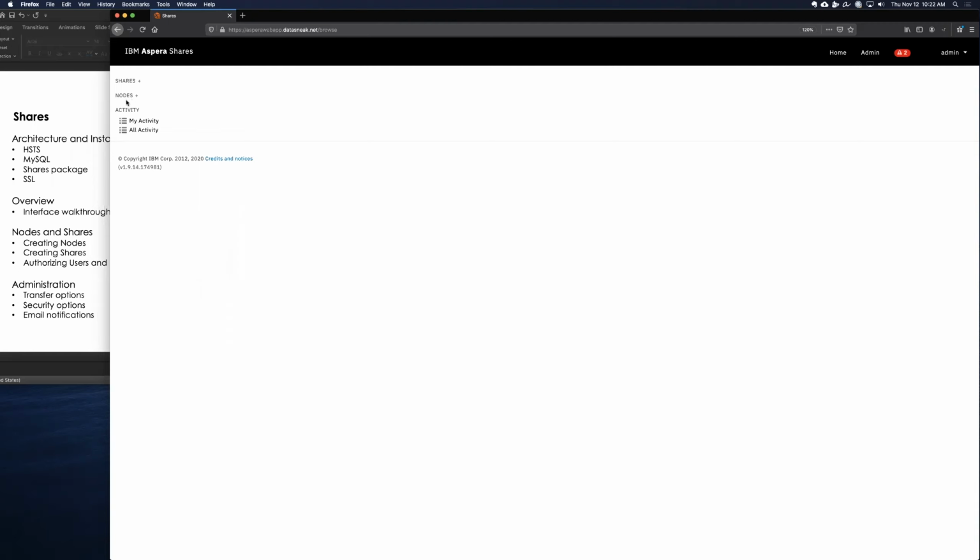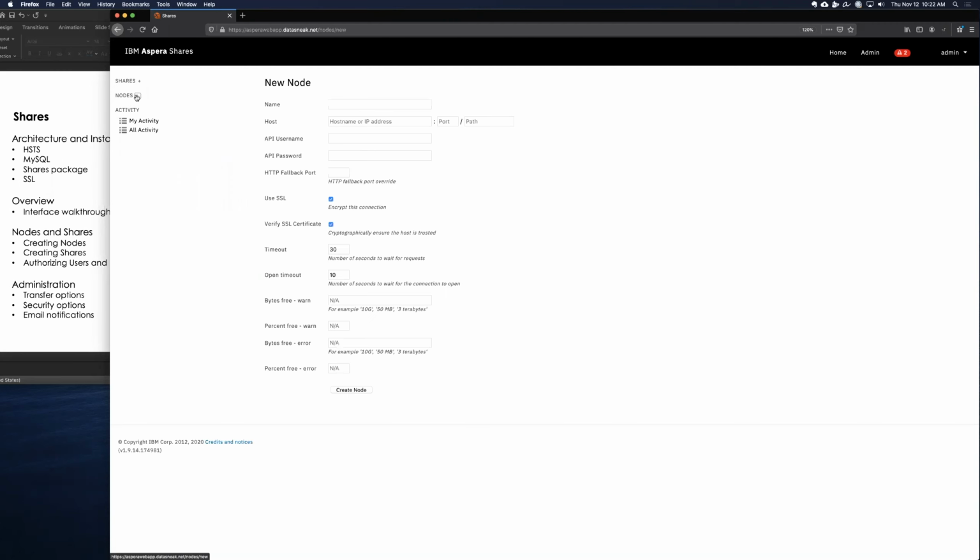Let's go ahead and create a node. In other words, attach my high-speed transfer server to this Aspera Shares interface. So I'll click on the little plus sign for new node. The first thing here is the name. So this is a friendly name. I'll say this is my HSTS in Los Angeles.